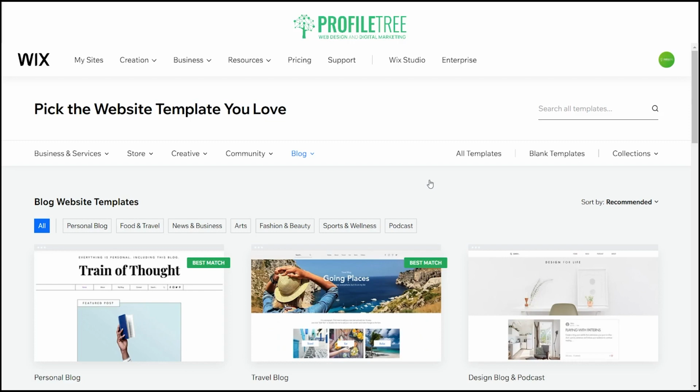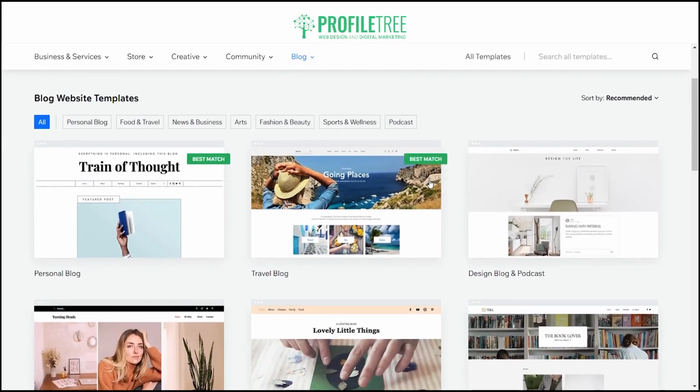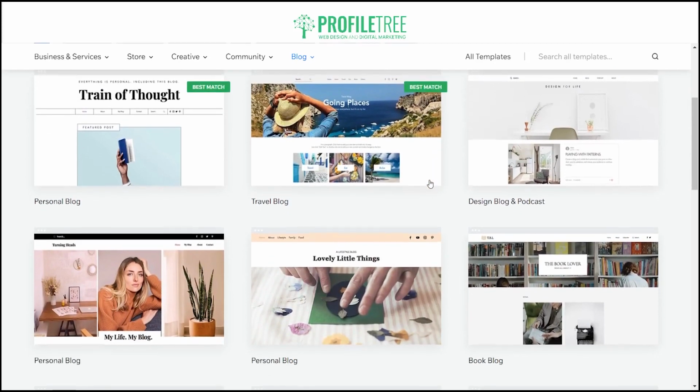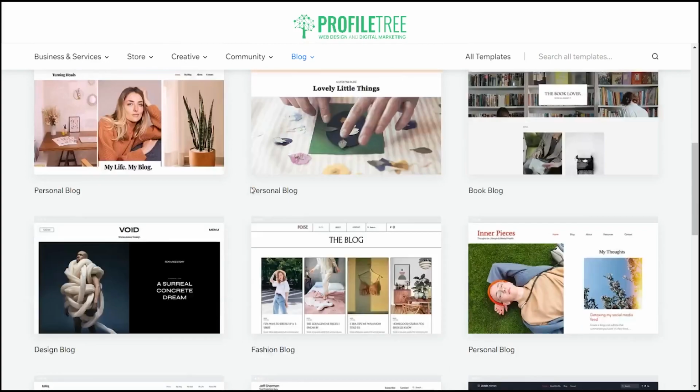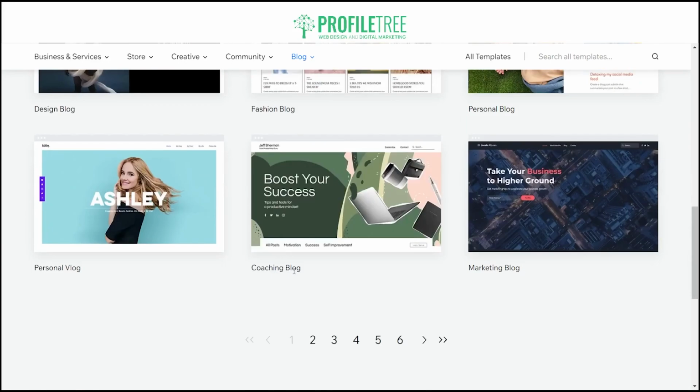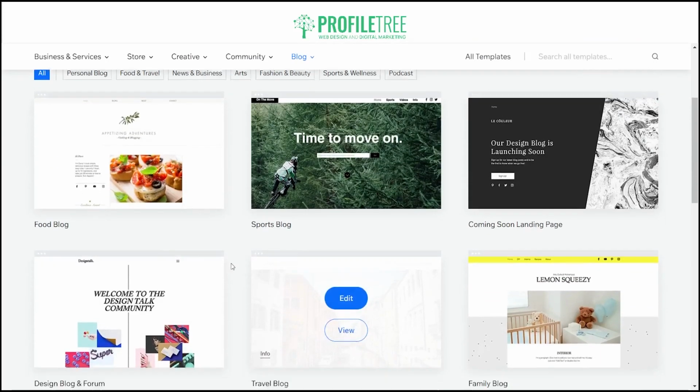So if I take a look here, you can see that they have personal blog, travel blog, design blog, and podcast, personal blog, and so on. So several different options in terms of blog. And since I did select a blog, this gives me a variety of options in terms of what type of blog am I going to be. Am I going to be a travel blog? Am I going to be a design blog? Am I going to be a personal blog? So a load of different options to choose from, and I even have up to at least 6 pages worth of different blog templates.